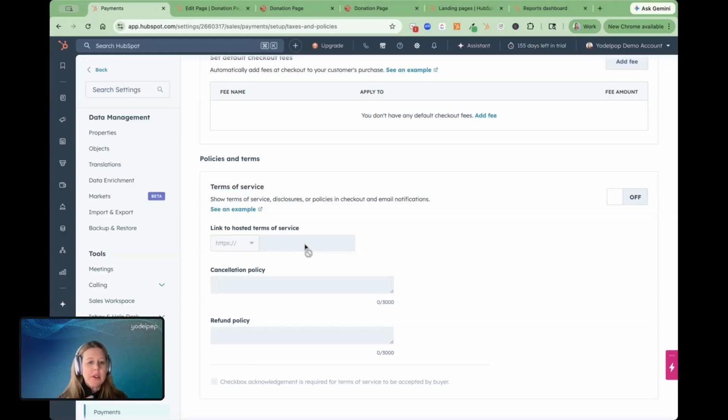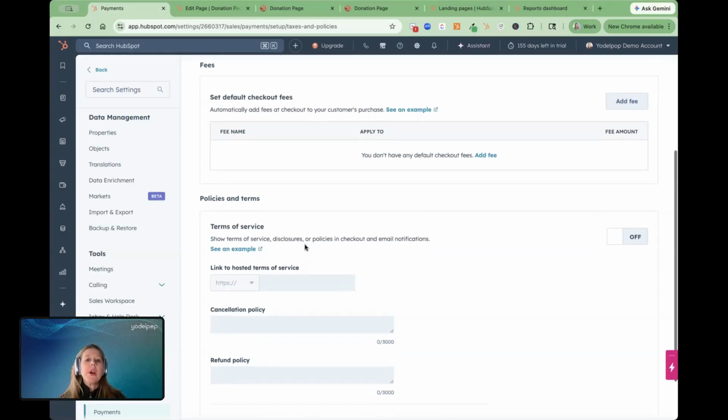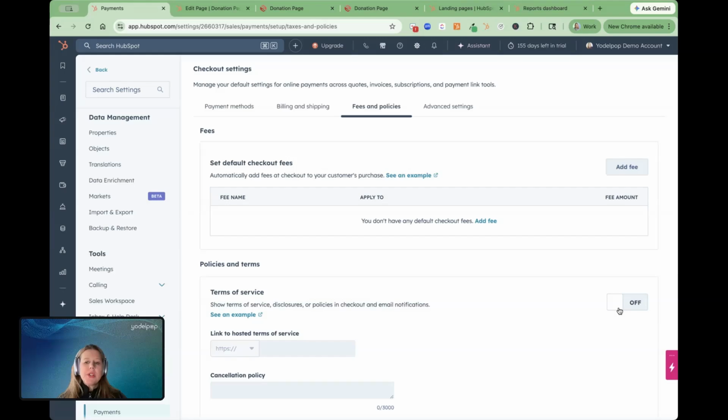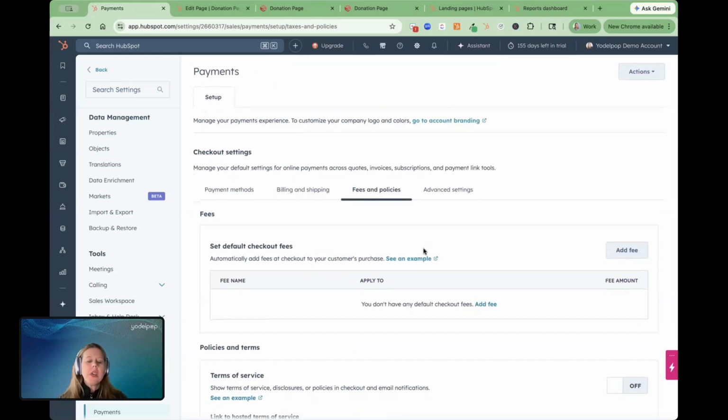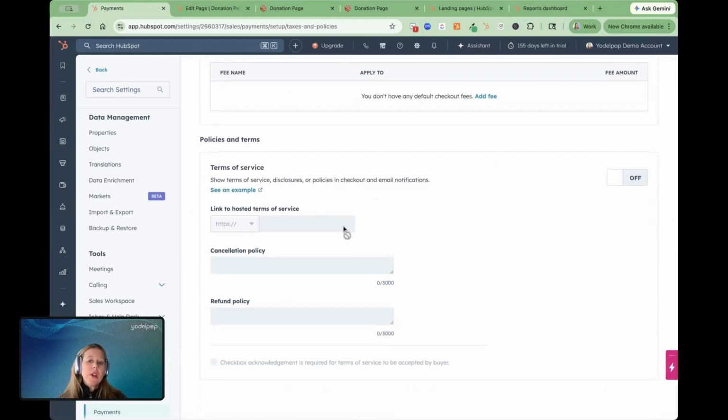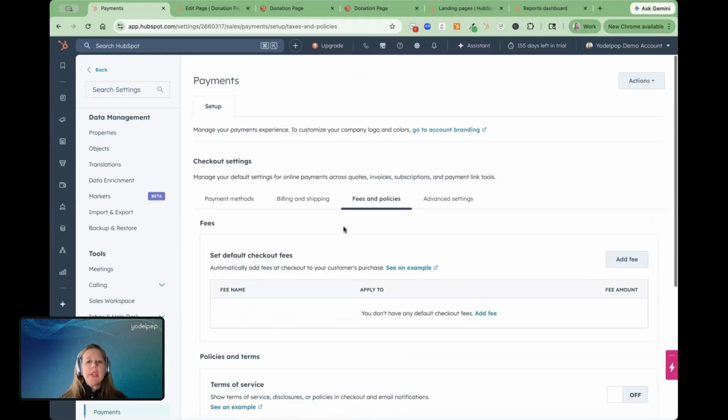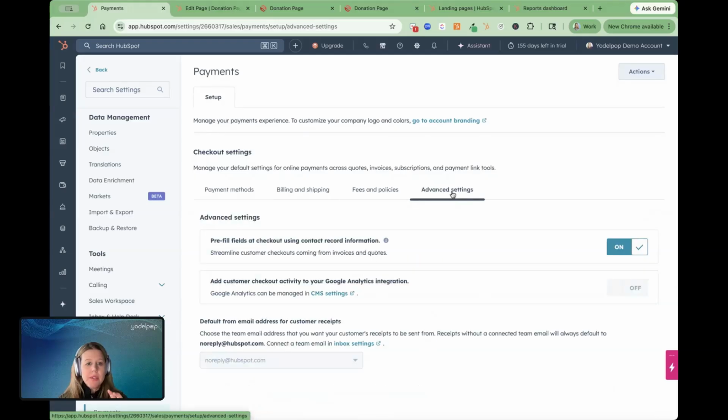If you have certain policy or certain other messaging that you want to offer to your customer around this purchase, that's where you can turn that on and have some default messaging and things like that. Although you can also control this at the level of each payment link itself. And then you also have some advanced settings just around pre-filling fields at the checkout using the contact information.